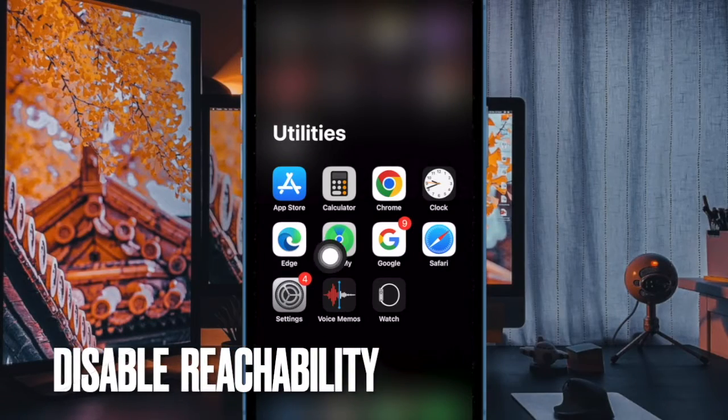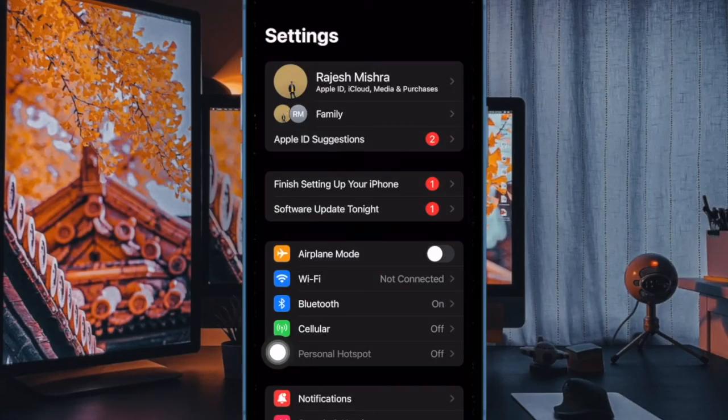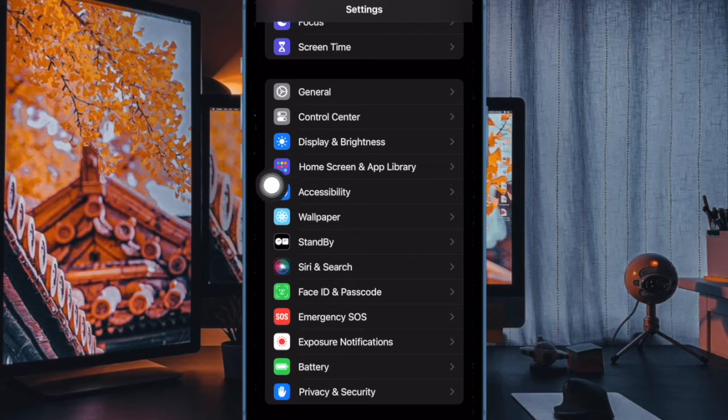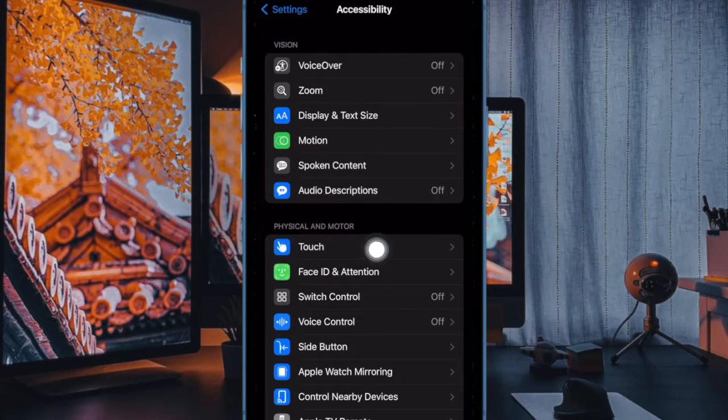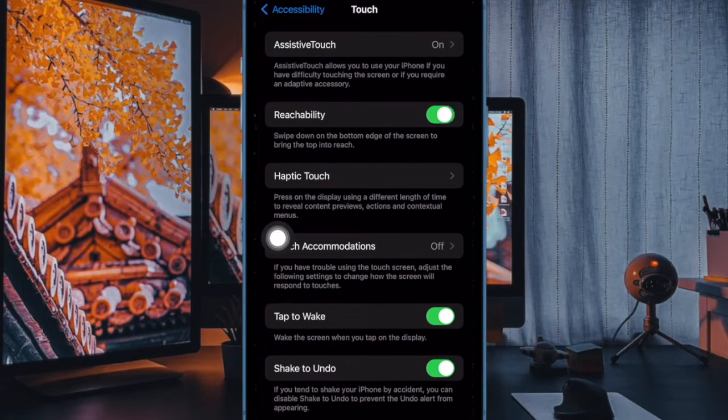First and foremost, open the Settings app on your iPhone. In the Settings menu, scroll down and select Accessibility. Then head over to the Physical and Motor section, and after that select Touch. And finally, turn off the toggle next to Reachability.